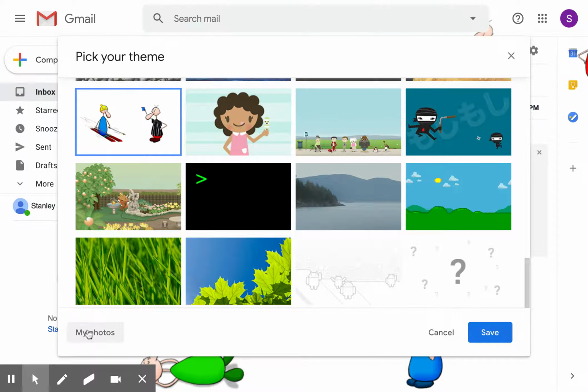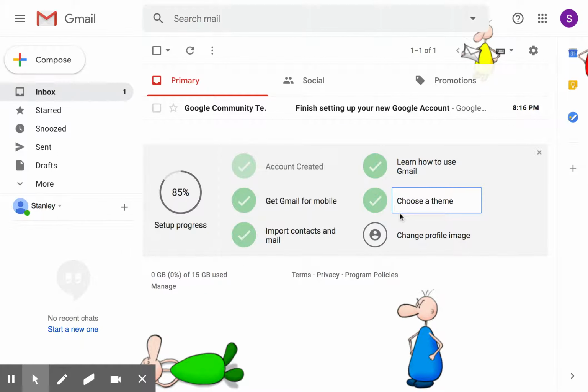You could also choose things from your photos if you want. So this will be the theme of your Gmail, not your computer background, not this here that's off the screen. It's going to be what you see through Gmail. So I'm going to click Save. Another box checked. We're at 85%. Last one, change the profile image.